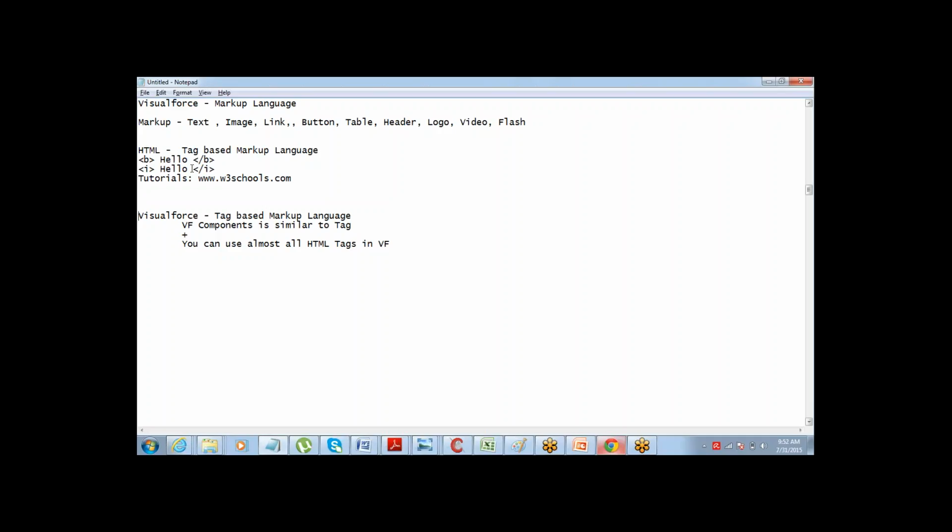So let's come back to this part. w3schools.com, spend not more than 2-3 hours on this. Get familiar with a few tags, and that will be useful for your Visualforce page creation also. Okay.